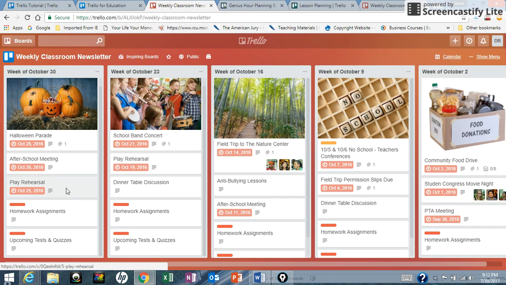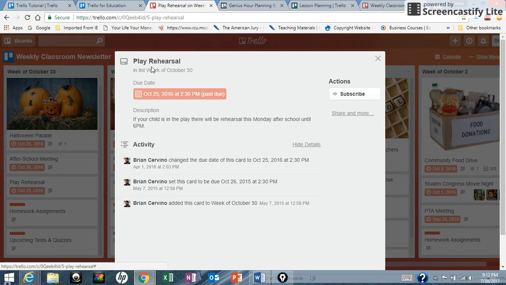So, for example, play rehearsal, I click on it and look on the back, and it's got a due date. If I wanted to be notified, I would subscribe, and the description. If your child is in the play, there will be rehearsal this Monday after school until 6 p.m.